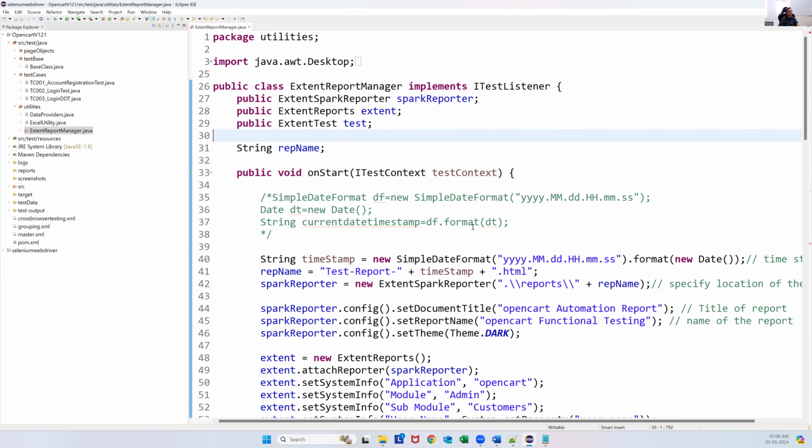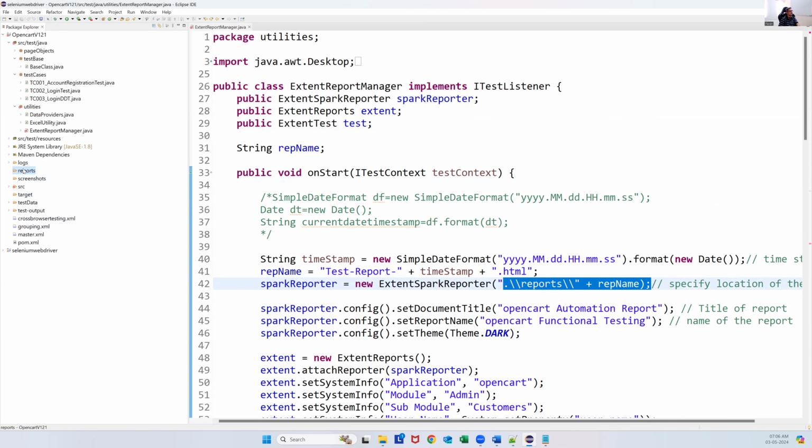So the first part is the name of the report. Earlier we had given a hard-coded name here. We already created the reports folder, and in this report folder we have to generate the Extent report. So earlier we had given a static name here, let's say myreport.html, something like that.